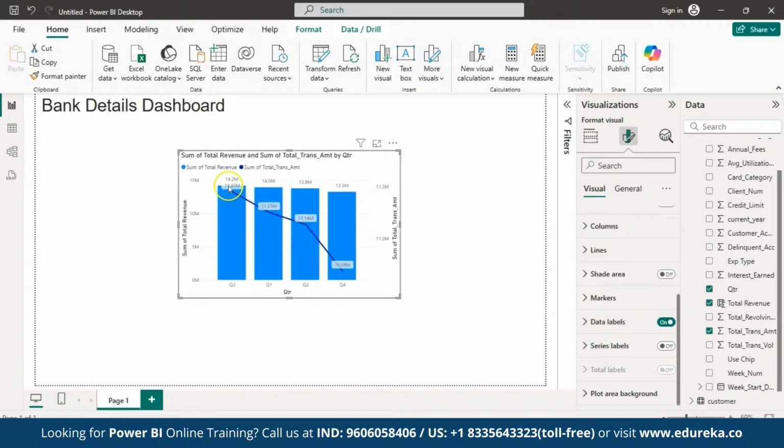This will give the accurate value. Okay. As you can see, it's giving the accurate value. So if it is on, this is how it looks. If it's on, it gives the accurate value. And you can turn this on only if you want to show the accurate value on your graph.